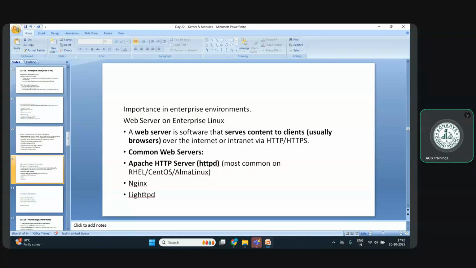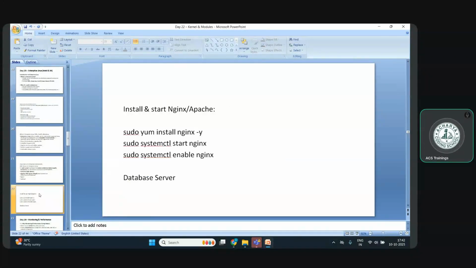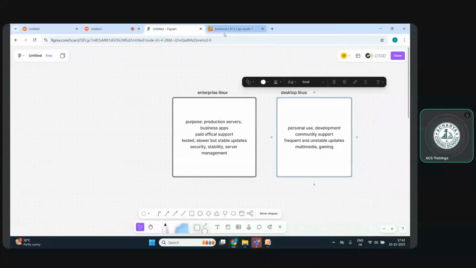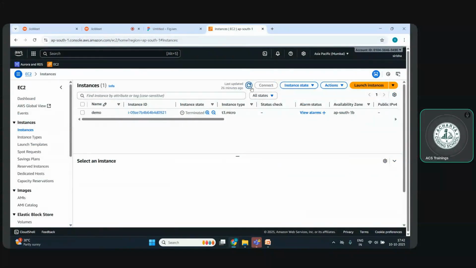So let us try to execute these commands. Among the most common web servers we are using httpd and Nginx, and we have different types of commands. For example, if you want to install and start Nginx, you can easily do it. Just a minute, we can start our machine.